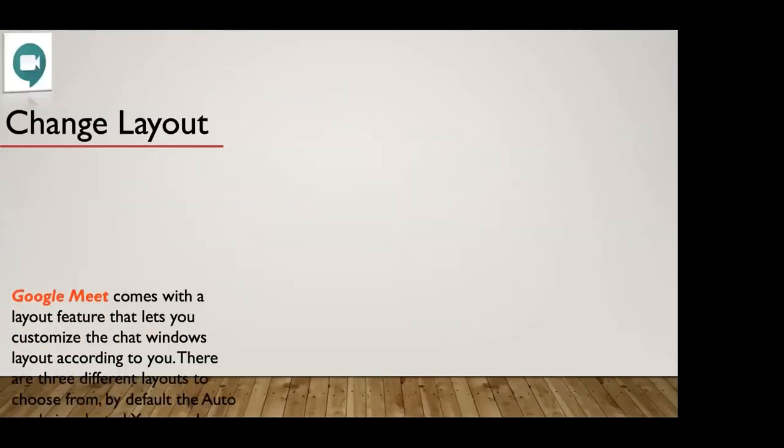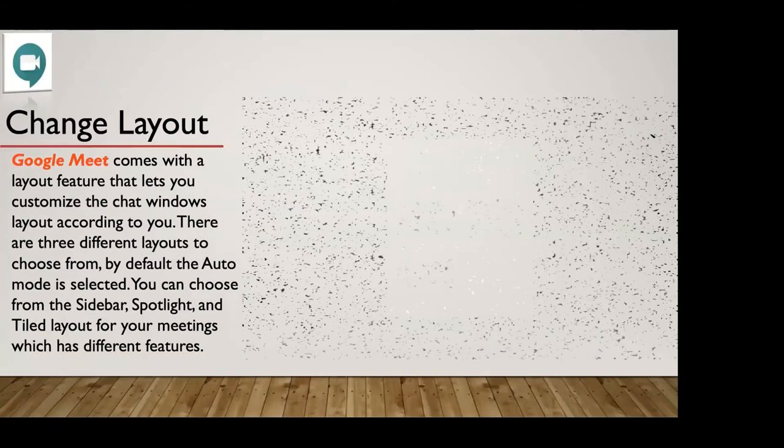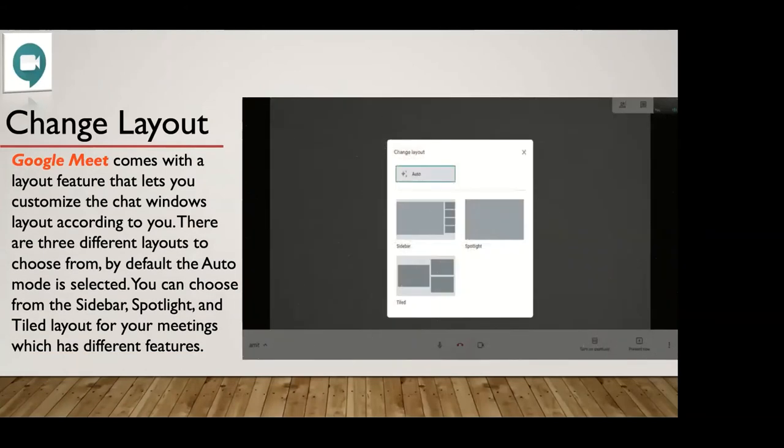Changing your layout. Now, when you log into Google Meet, it gives you 4 different layouts. When you hit those famous 3 dots on the bottom right-hand corner, you have your auto, where it just sets you to the default. You can have your sidebar where in the main frame, it will highlight the speaker and everybody else will be on a sidebar. Or you just have a spotlight of whoever's speaking, or you can have a tile.